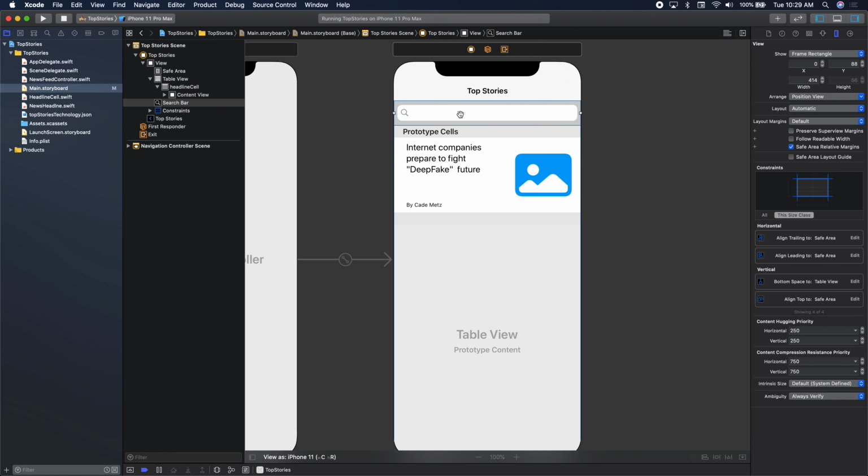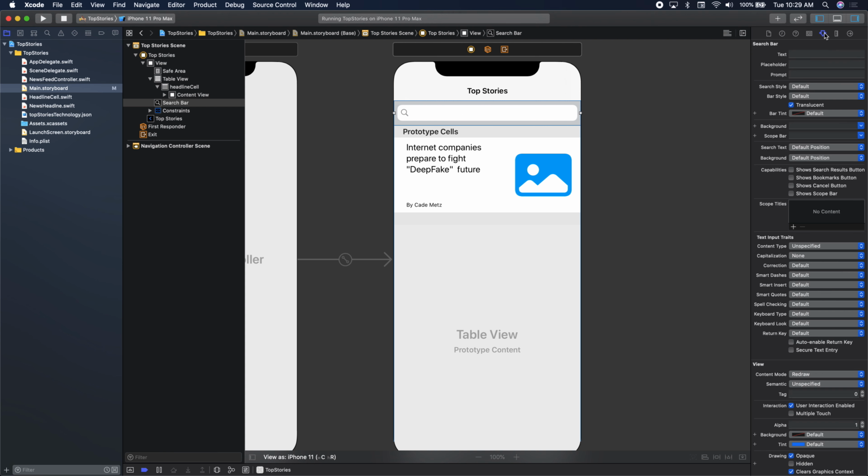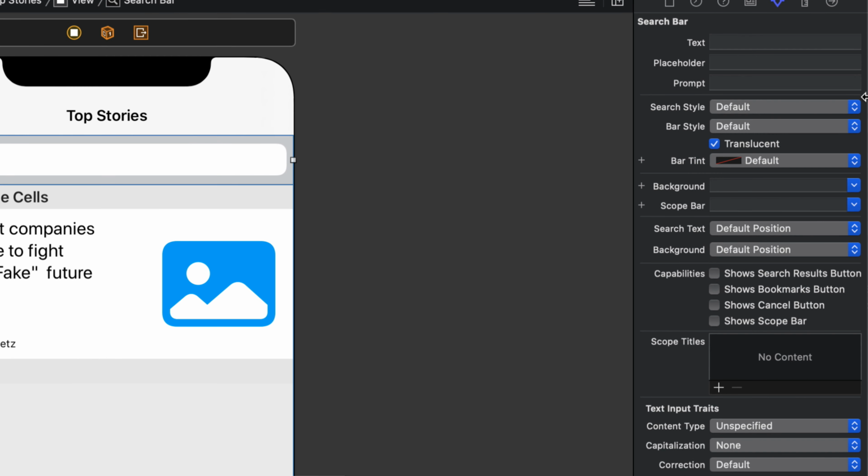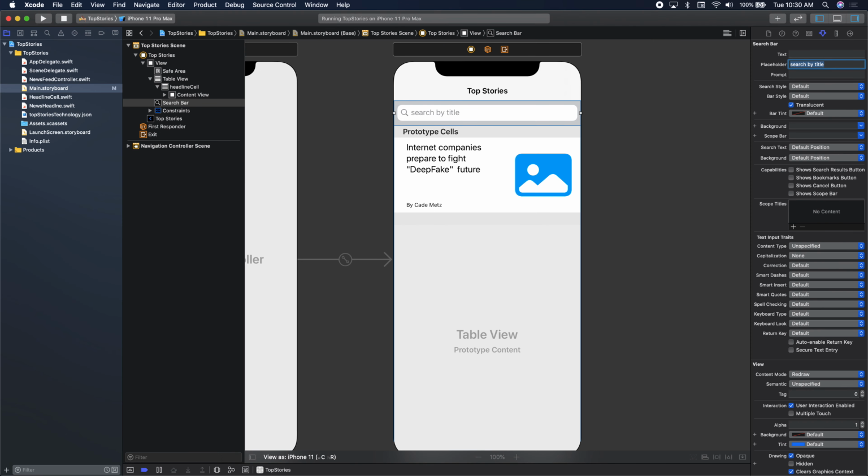Next step, we'll put some placeholder text in our search bar. In our search bar, very similar to a text field, we could put in some placeholder text. We'll click on the attributes inspector for the search bar. I'll go to where it says placeholder. Do we see placeholder? So in the placeholder text, I'll simply put in search by title. Press enter. Great.